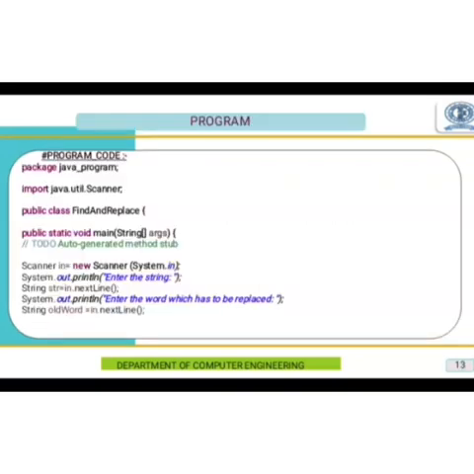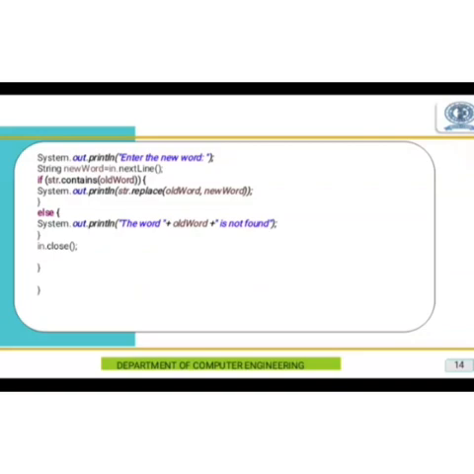See the program and programming code. Here we create a package named Java program. In that we import the Scanner class. Then we create a public class named FindAndReplace. In the main method we create a Scanner object. Then we get the input from the user by using System.out.println. Then we fetch the data given by the user in the Scanner object. The same thing has been done for four lines.